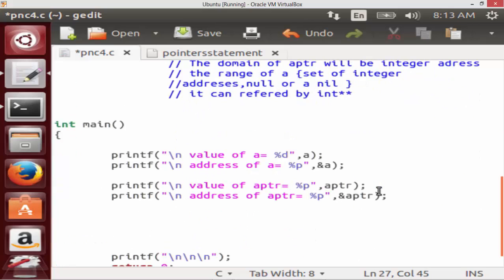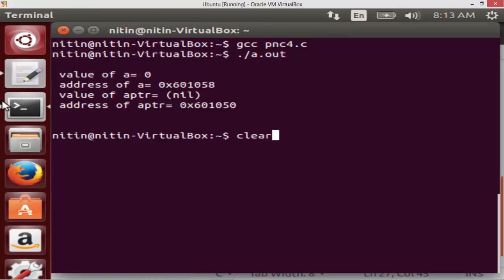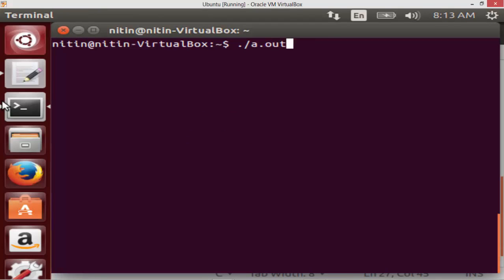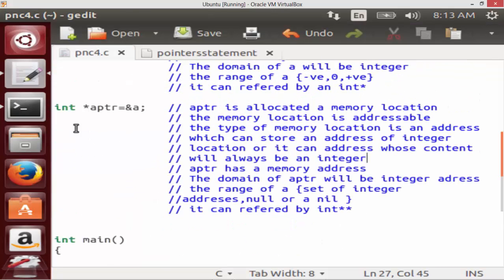So let us now look at the output. If you look at the output now, the value of A is 0. The address of A is 1050. Now the value of A pointer is the address of A. Correct? I think you got the drift there. And the address of APTR is some address. Alright. So let me go back and do the same thing again.